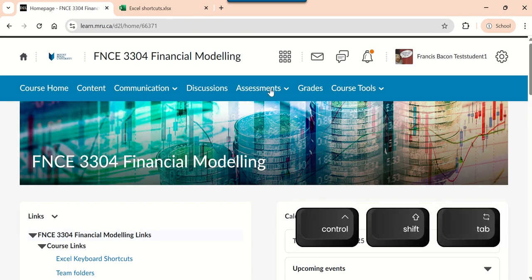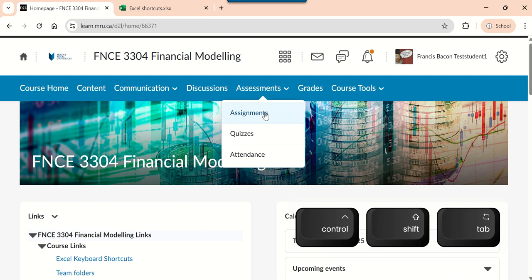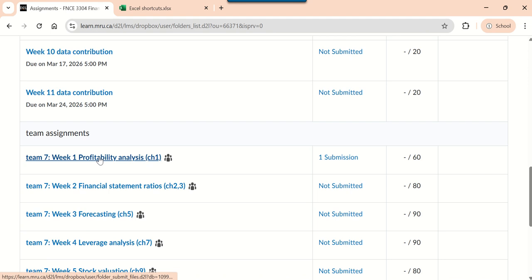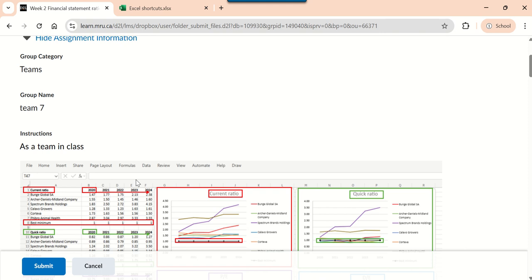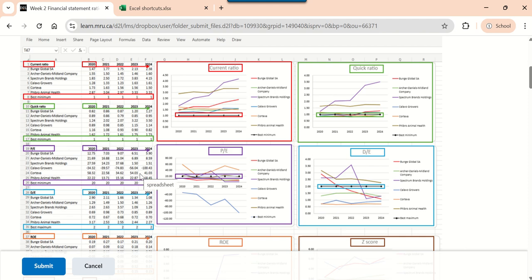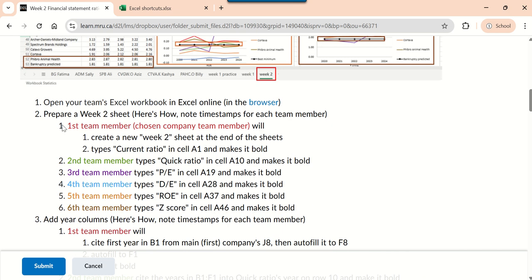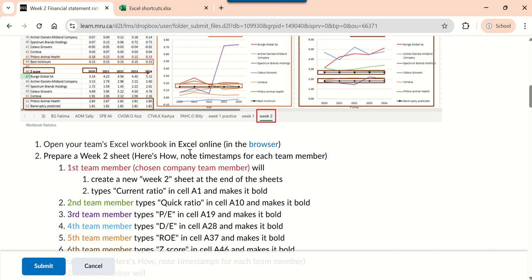So to go back to D2L Assessment Assignments, go down into the week 2 financial statements team assignment. And this is our goal at the end. The color codes correspond: first team member is one color, second team member green, third is purple.